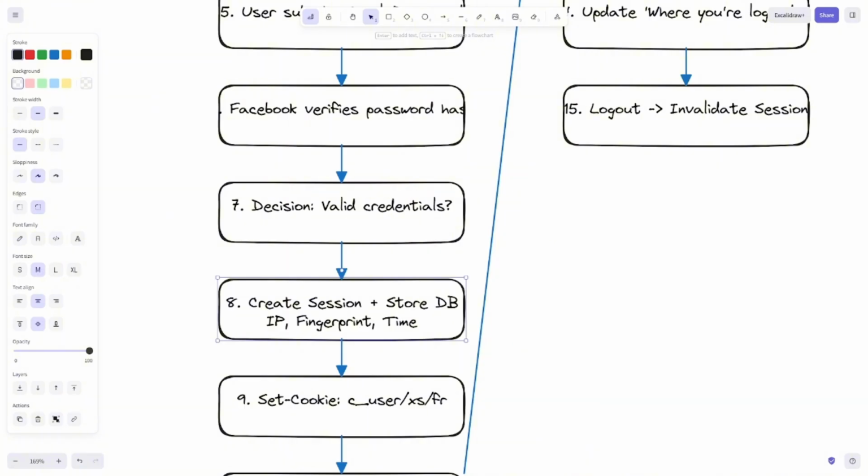Do you think Facebook checks your password every time you open a profile? Imagine opening Facebook and entering a password every time you click on the photos, messages, or notification. That would be very inconvenient. Instead, Facebook creates something called a session. A session is like a temporary identity card that says this user has already been verified.